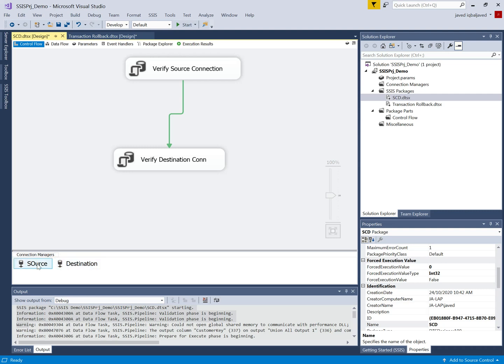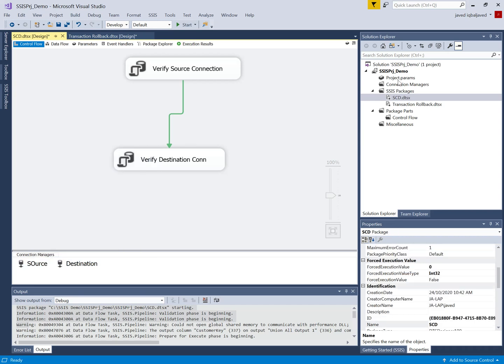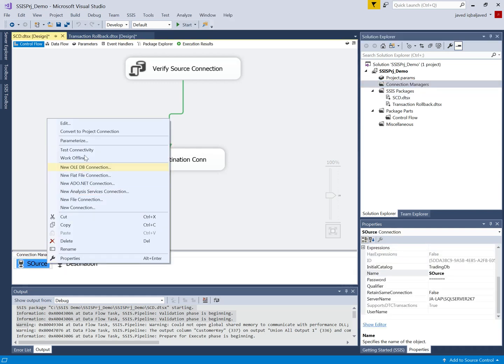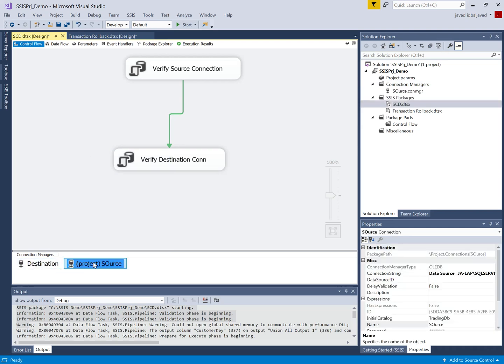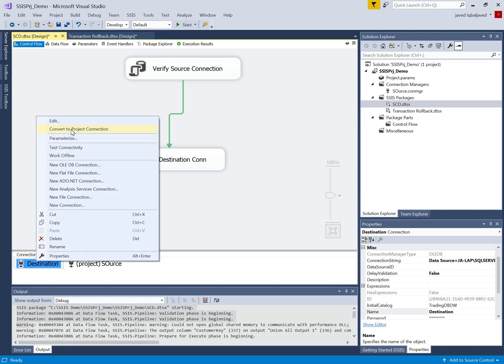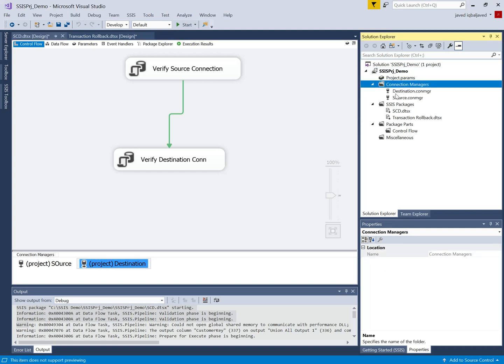If I want to use the same source and destination throughout this project in all the packages, I will convert the source and destination into project connections. If I convert this to a project connection, it will appear in this connection manager. Right now there is no connection manager. I will convert it to a project connection so that it is available throughout my project. And this I will also convert into a project connection. So now these connections are coming here in the connection manager, the destination connection manager and the source connection.